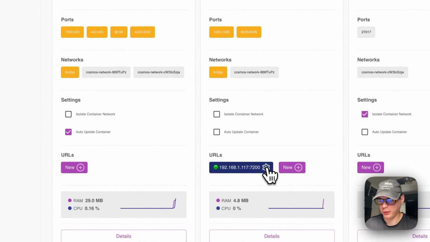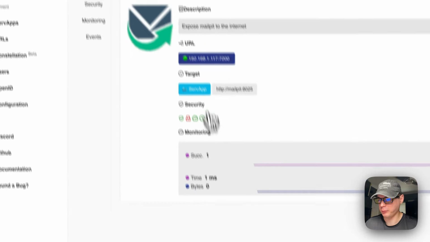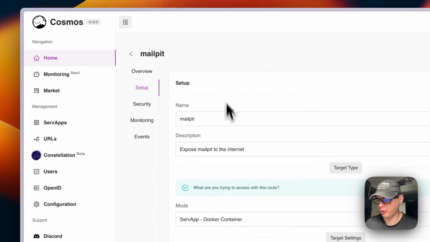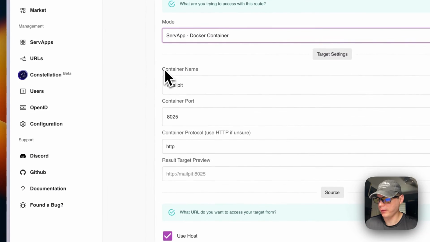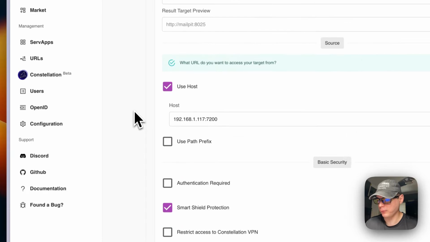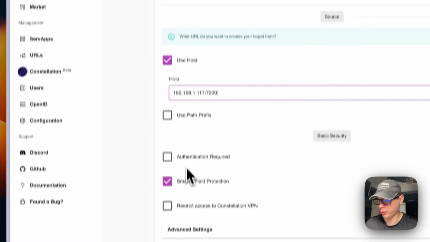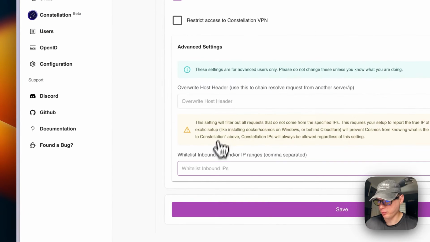Now we're going to go into the URL options right here, this cog. Then you can see information like the monitoring, the success time, and the target. You can go over to setup and change some information. You can change the proxy mode, the container name that this proxy directs to, the use host, the port that it's going to be listening on, the path prefix, authentication required, smart shield protection, restrict access to Constellation VPN, and some more options.